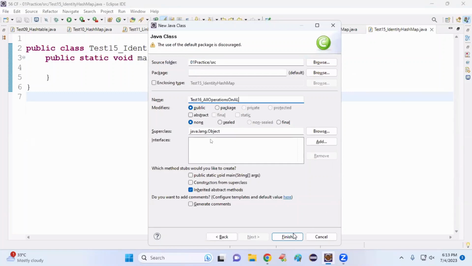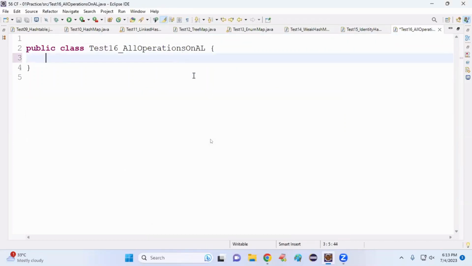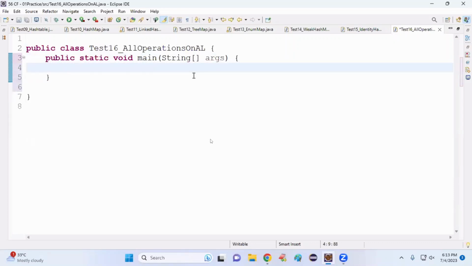Okay, now we're trying to understand all operations on ArrayList. How many kinds of list implements, List type classes are there? We have 4.